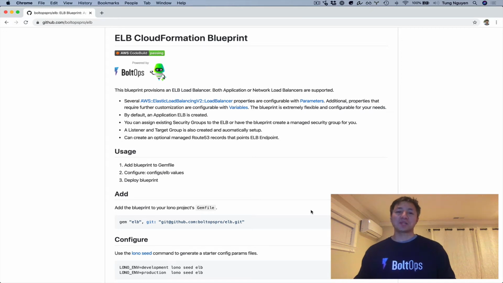Hello, in this video I'm going to cover the ELB blueprint. The ELB blueprint can be used to create both an application as well as a network load balancer. But in this video I'm going to specifically create a network load balancer and show you how that's done.